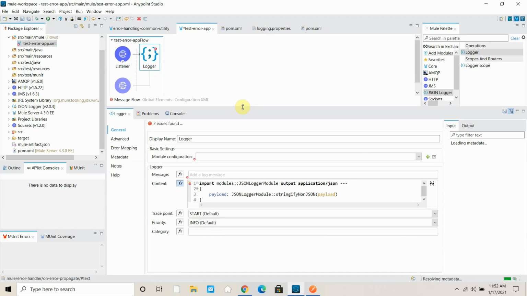JSON logger supports DataWeave expressions, masking of fields, sending the data to external sources, disabling fields, and it also supports stringifying any JSON message. By default, if you see here, import module in content JSON logger module output slash JSON, it says stringify non-JSON. It will only stringify a non-JSON message, right? The JSON message will always be of content type application slash JSON. If you are sending XML, it will be logged in the form of a string. If you are sending any plain text, it will be logged in the form of a string. So let me go one by one.